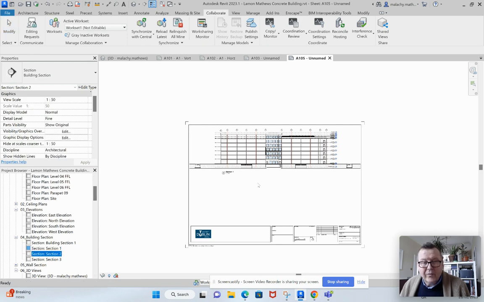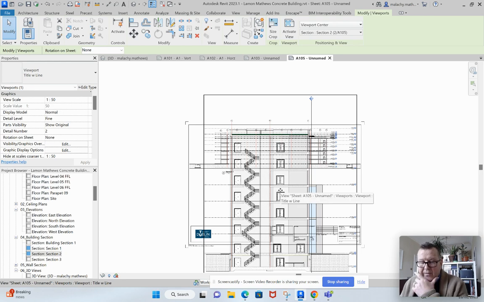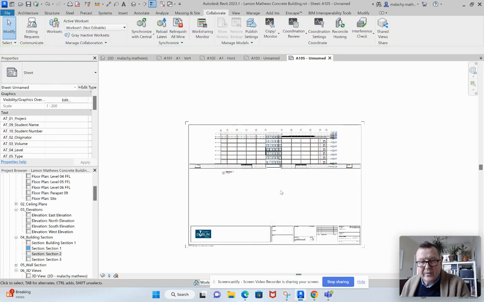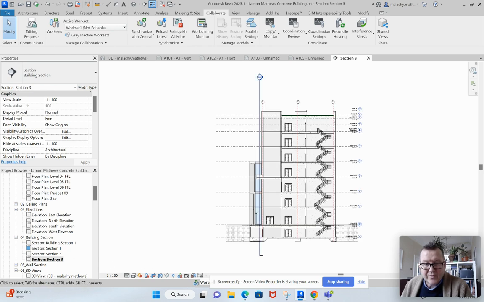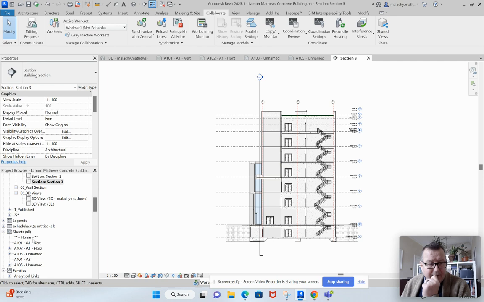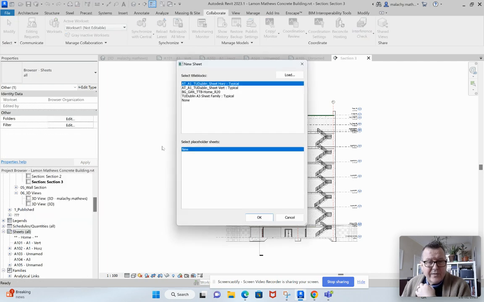Now let's take section 2. Now that's the one that could have gone on the vertical sheet. That's what I was thinking. So I'm going to delete that. Section 3, and that's a vertical one there as well. Okay, so there's a bit of work to be done with this in figuring this out. So again, I'll go down to the sheets here, new sheet, and do the vertical one here.